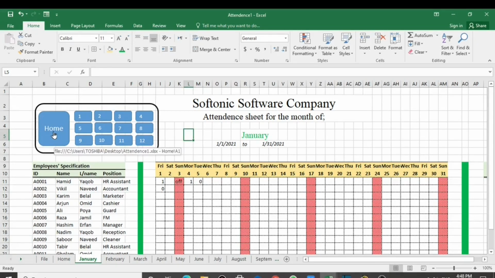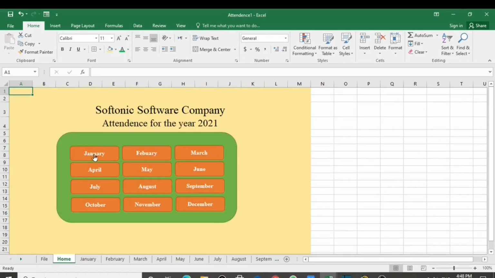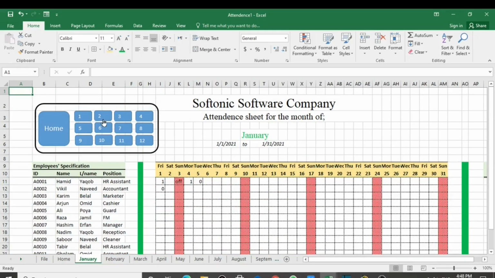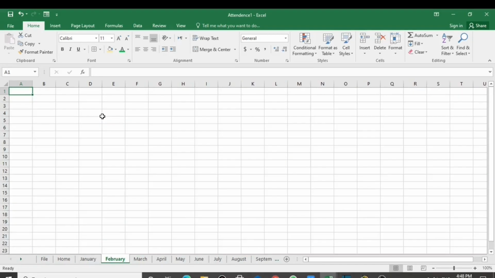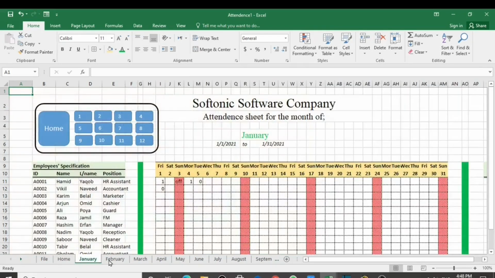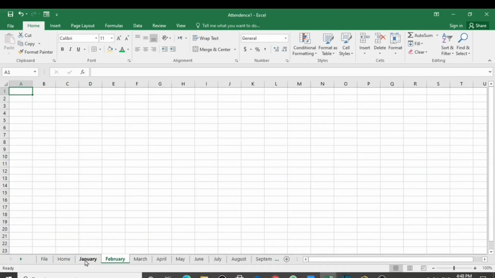If you click on the home button, it will directly take you to the home sheet. Again, if you click on the month of January, it will refer you to the month of January. If you click on the second button, it will take you to the month of February here. But unfortunately, we have not made it for the month of February. So in order to do this attendance sheet for the other months, you don't need to do the same process from the beginning to the end.